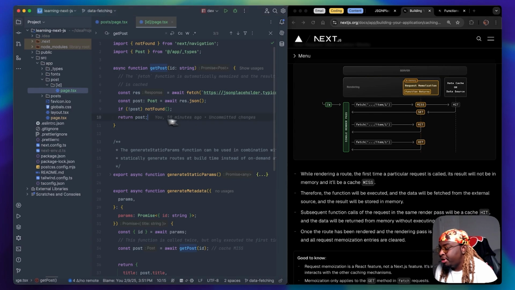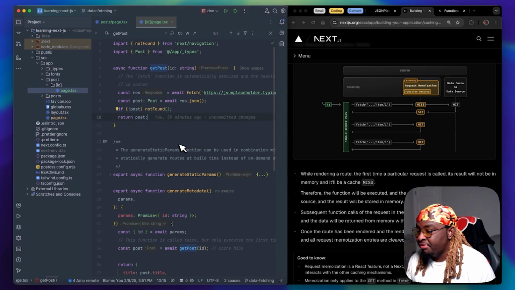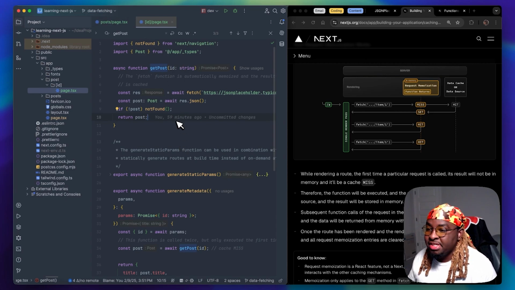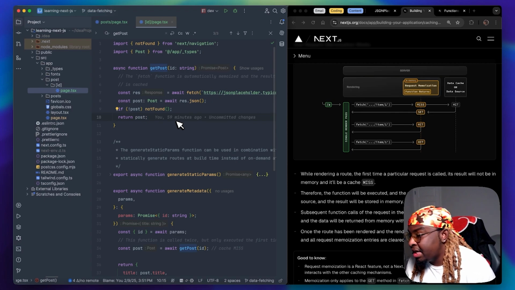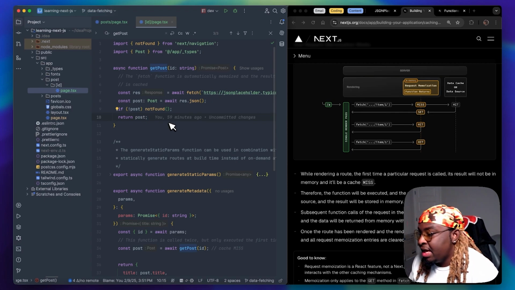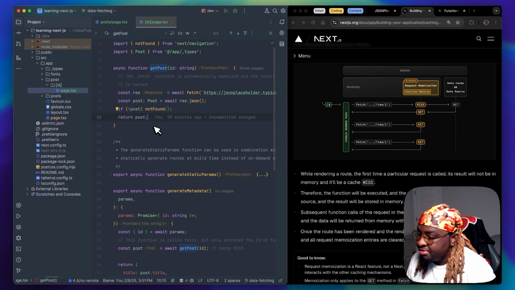So for example, in our code, we have a post page that renders details about a given post based on a supplied ID. This is a dynamic route. If you aren't familiar with dynamic routes in Next.js, be sure to check out the video that I made a while back on those. So this is a dynamic route that renders a page for a given post based on a supplied URL. So inside of this page, you have a function called getPost.